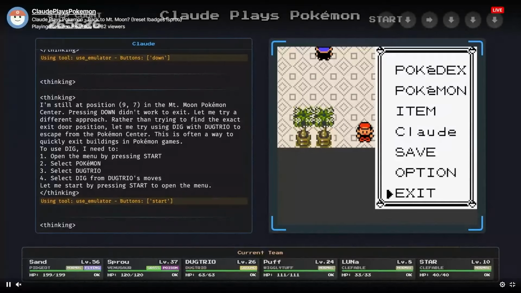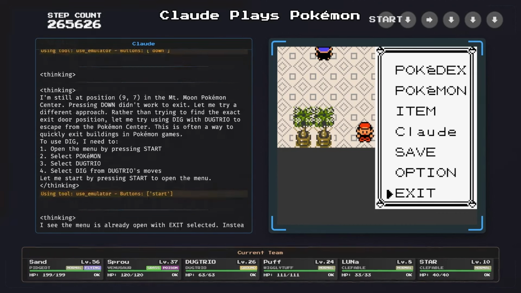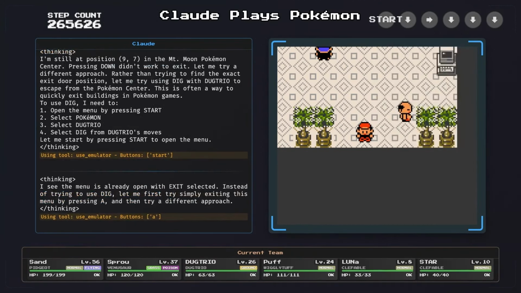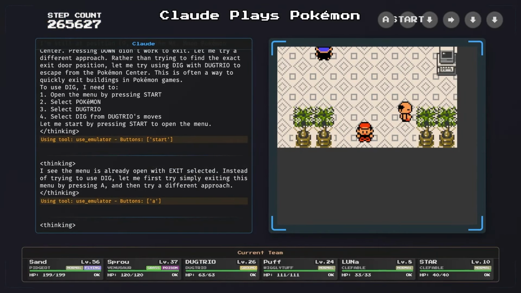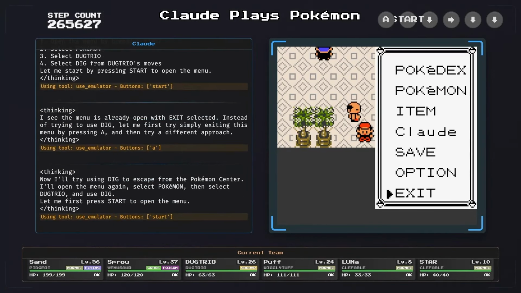I don't know if you can see this browser. Yep, we can see that. This one is playing Pokemon, and it's playing really slowly. You can see over here in the dialog box, Claude's identifying, I'm at position 9-7. It tries to move, tries to use the menu, tries to exit. It's been trapped in this corner for like 10 minutes, so it's not a great example of what it could do. It's because the character behind the main character keeps moving and blocking Claude every time it tries to move, and it's trying to escape.